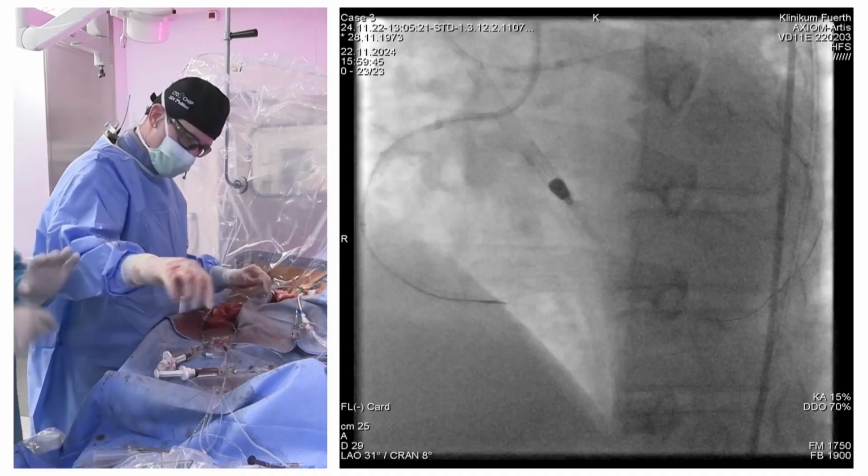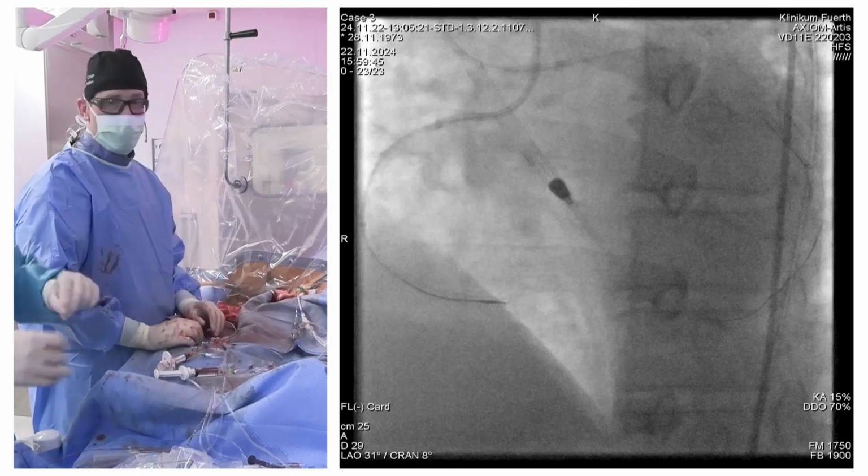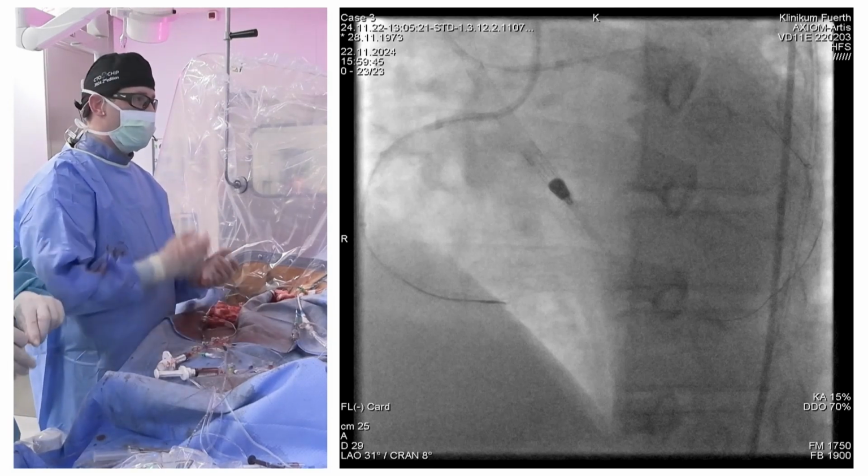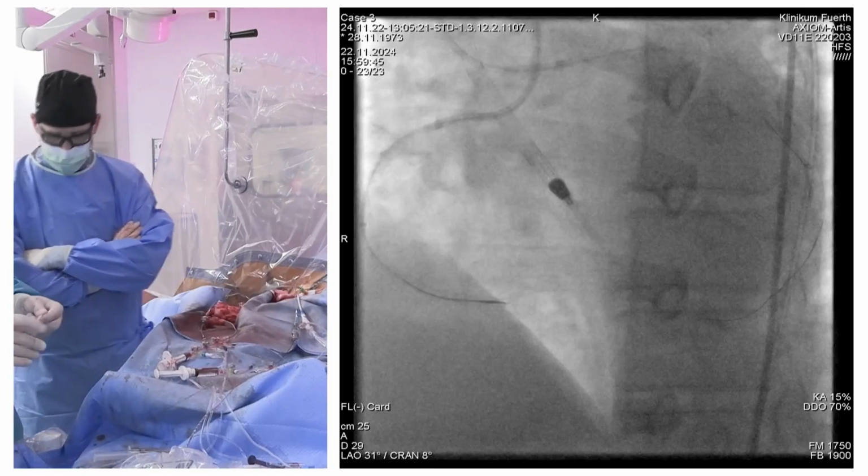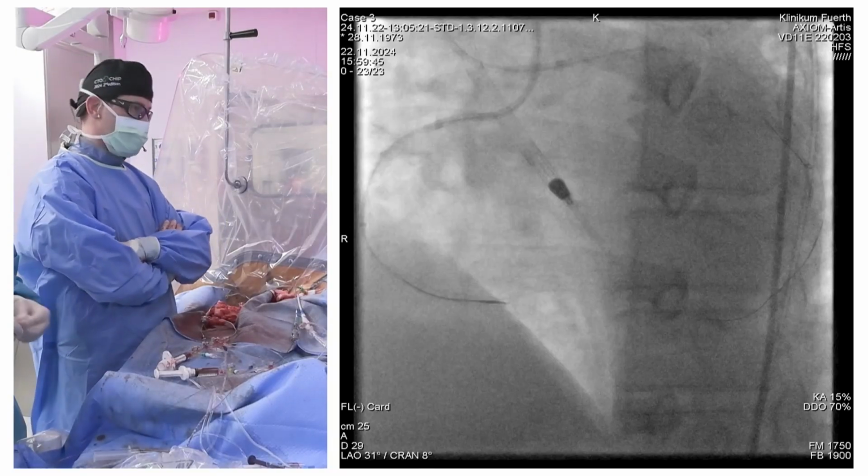Gladius EX, please. Yeah, that was a good choice, especially to unload the left ventricle, right? Yeah. Which guide were you using now to enter the PD?